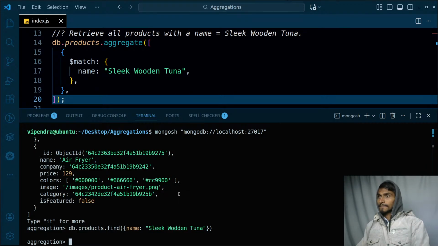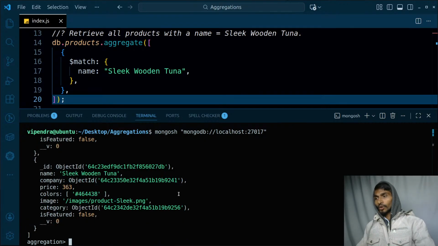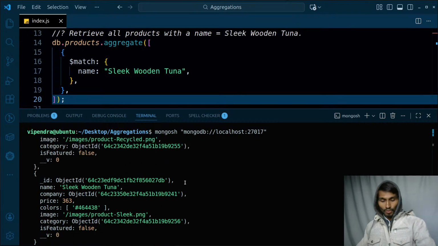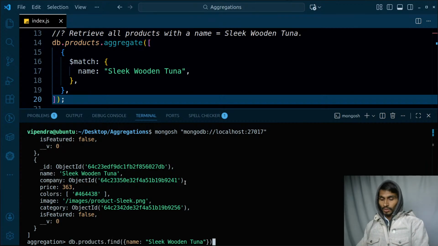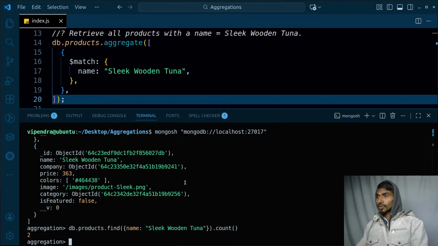Interesting. Sleek wooden tuna. I have to find name sleek. Okay, the spelling is wrong actually. Wooden tuna, and right now I'm getting lots of products whose name matches. Let's even count how many products I'm getting. So there is an operator called count. I can just count the things. There are only 2 documents.